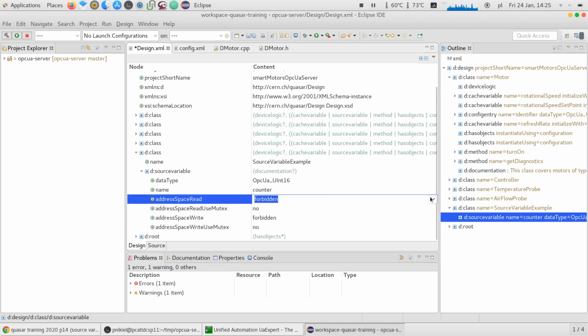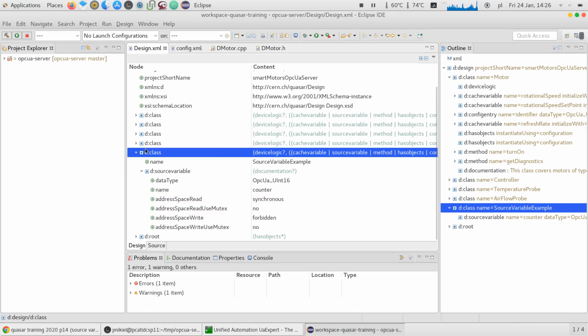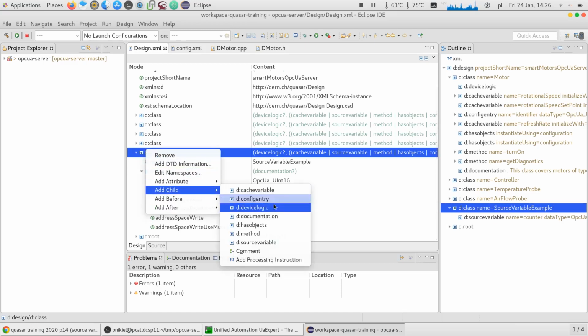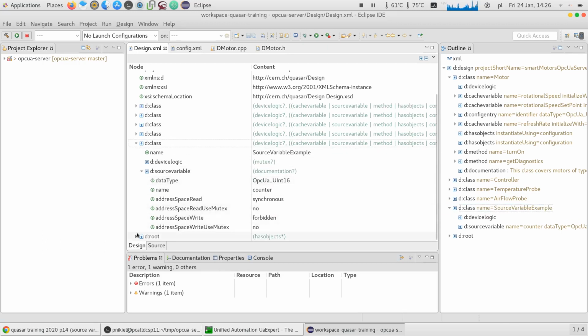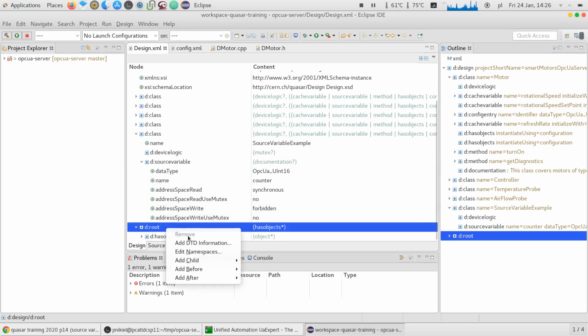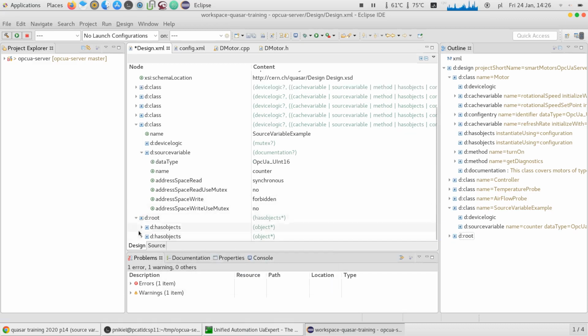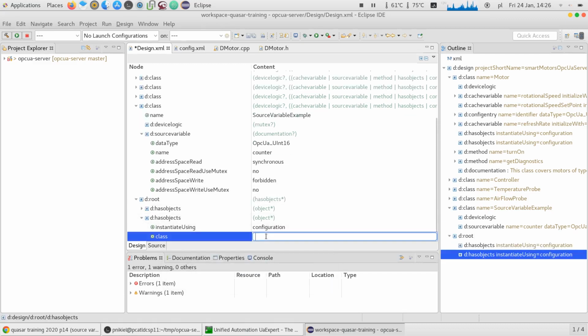I will say that when a client reads, I will allow this, and this will be synchronous. As I told you, in this chapter we do synchronous, and I will not permit writing anything. So I say it's forbidden. Okay, voila. And to code the device logic, I need to actually indicate that I want this. And of course, I need to use this class in my project. So I add has objects, and I say the class is SourceVariableExample.